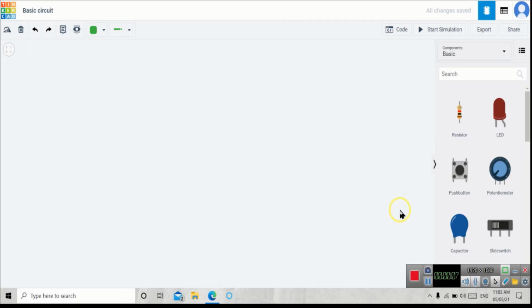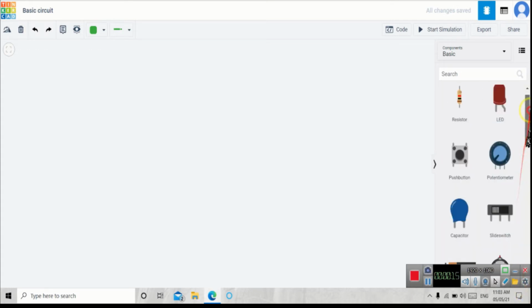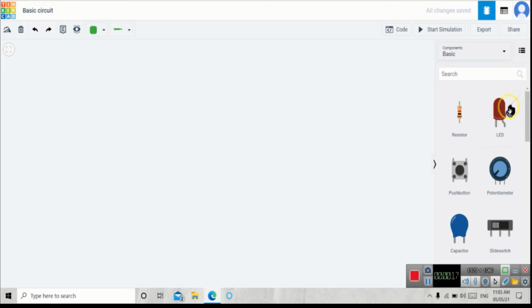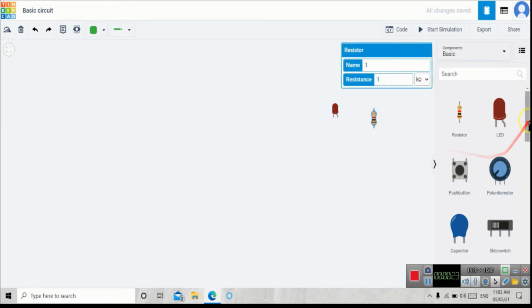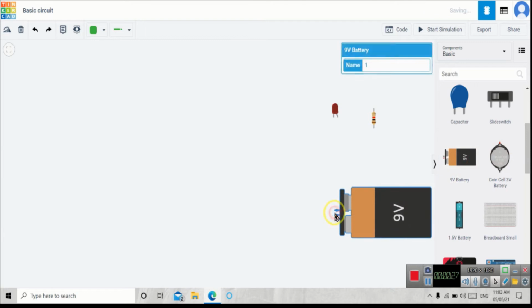Today I'm going to show you how to use CAD circuits. So here are all the components. Today I will show you simple basic components like an LED, a light emitting diode which gives light, a resistor which reduces the energy, and a 9-volt battery. Now we are going to make a temporary circuit using a breadboard.